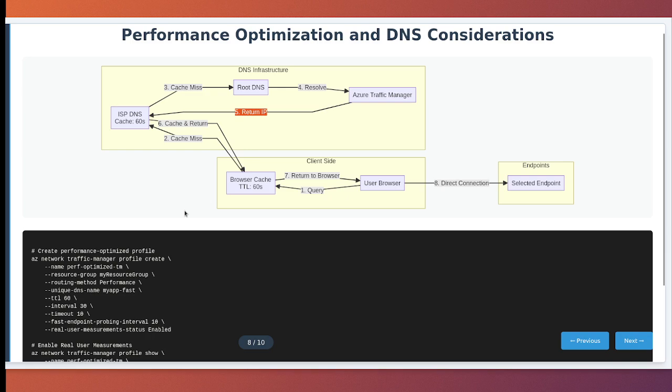Consider implementing custom CNAME records for better branding and flexibility. Instead of using your app.trafficmanager.net directly, create a CNAME record, for example, app.yourdomain.com, pointing to Traffic Manager. This abstraction allows you to change traffic management strategies without updating client configurations.